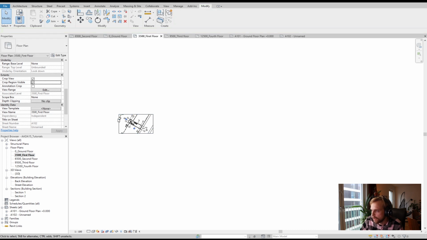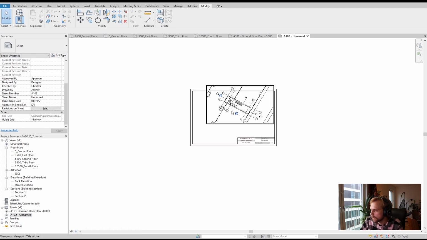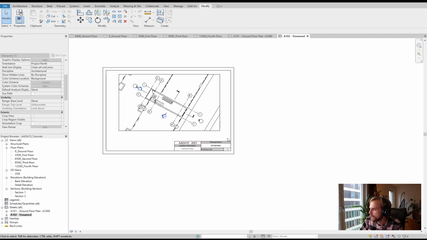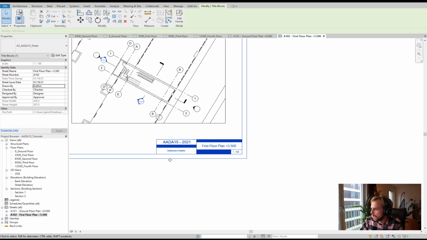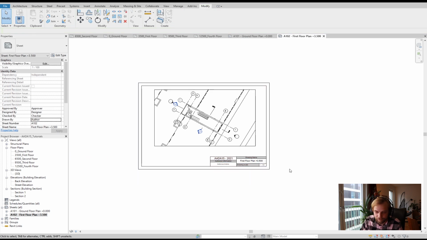Great. So that's now cropped. I'll jump back to my sheet. That's going to fit properly. I'll just position it. Drawing name, I will change the drawing name to first floor plan plus 3.5000 or 500. My name is there. It remembers. That's good. Yeah, that's done.